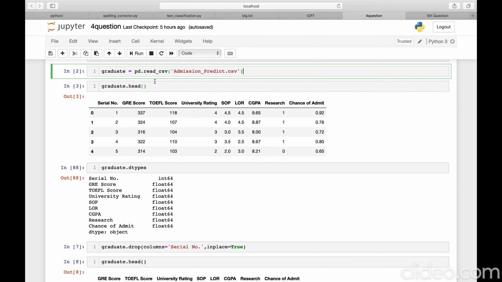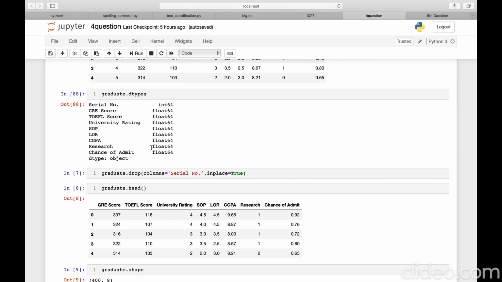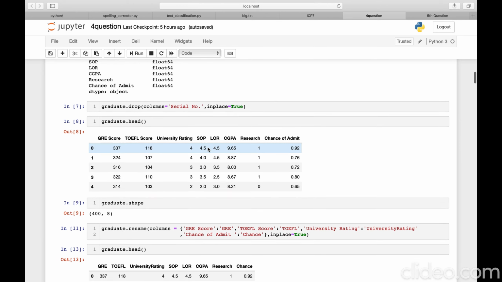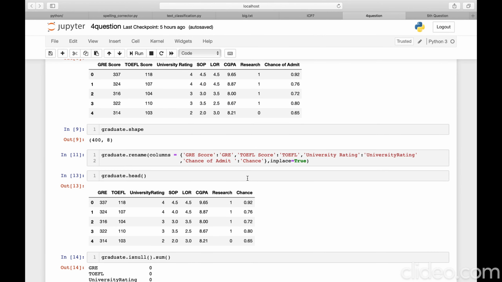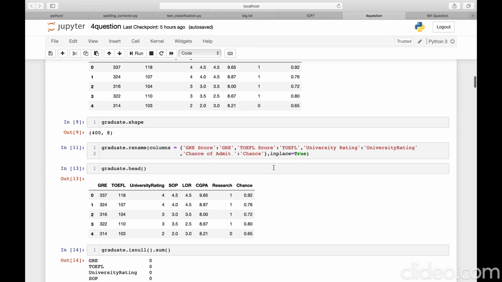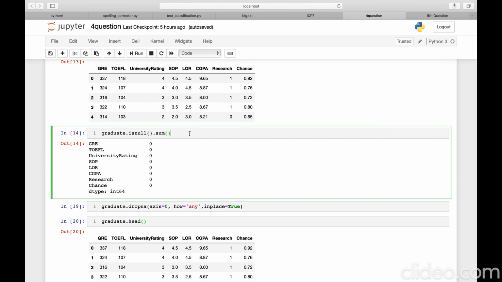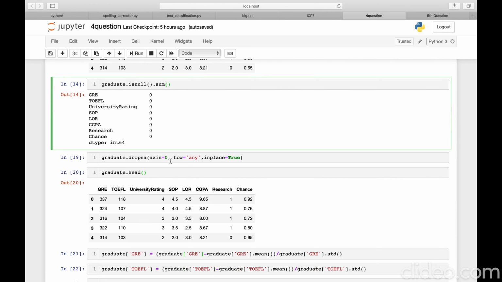This is the data frame called graduate, and the CSV is admission predict, and these are the first few records and the data types for each of the columns. I saw that the serial number has no significant use that a model can learn, so I have removed it. This is the shape: we have 400 rows and 8 columns, and I renamed the columns so that it is useful for manipulating the data frame or doing operations on it. After that, I verified that there are no null columns, and just to cross-check, I even dropped them.